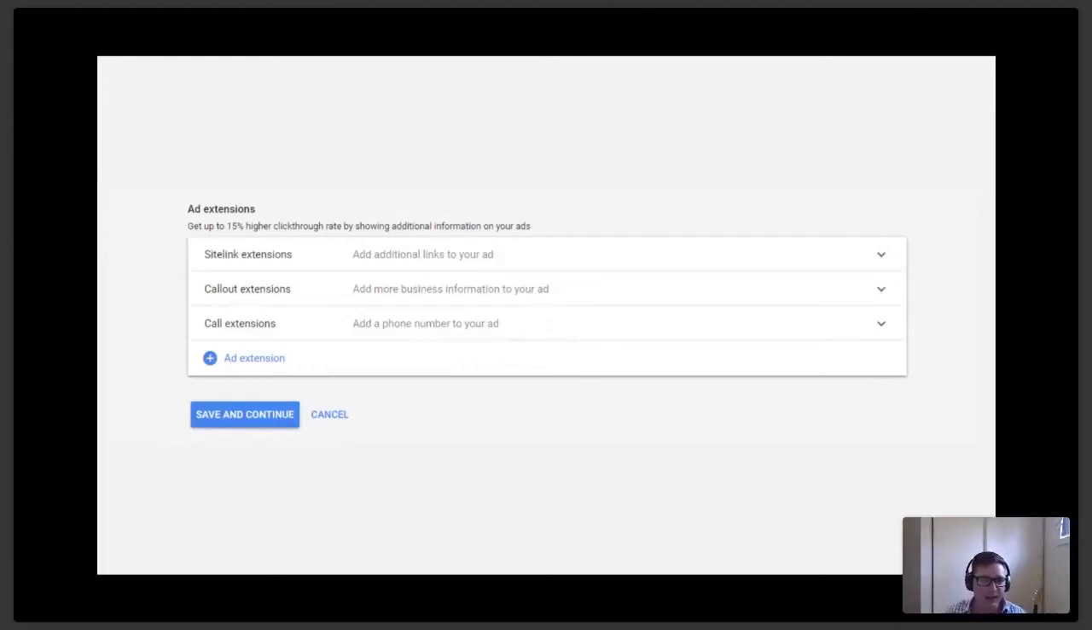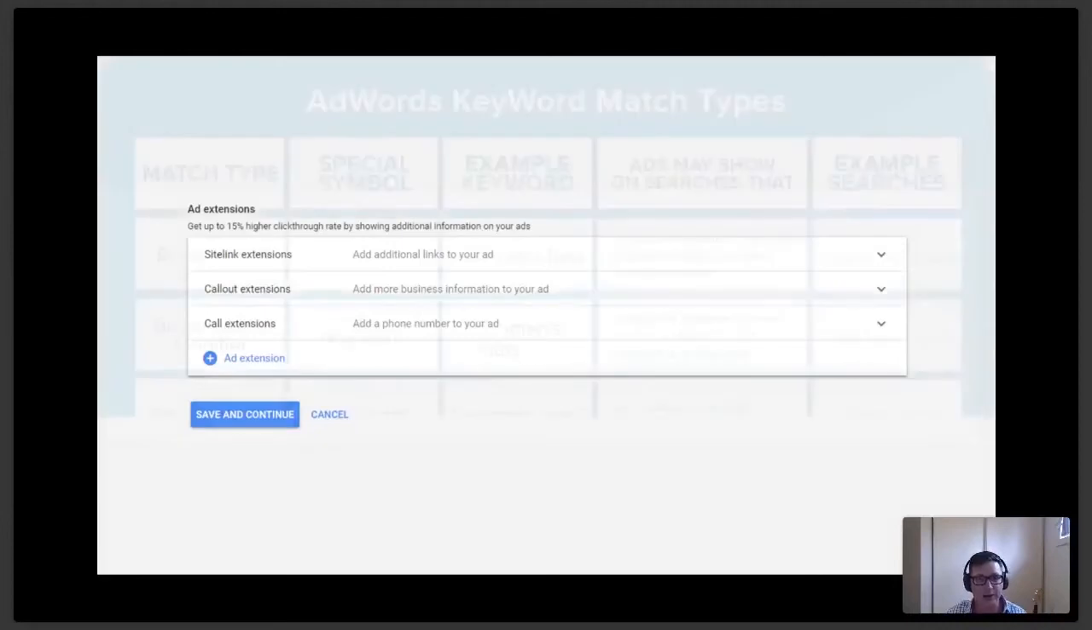From there, we've got ad extensions. We're going to cover this off in more detail later.